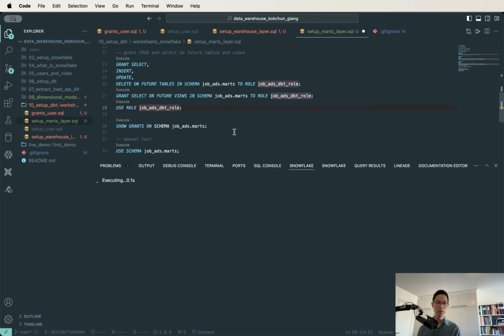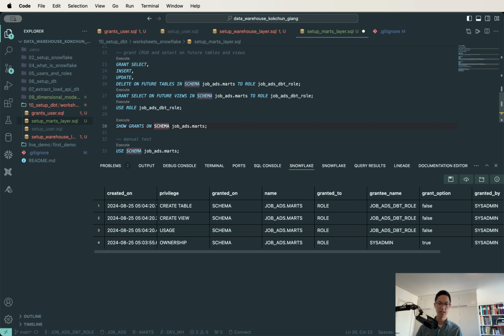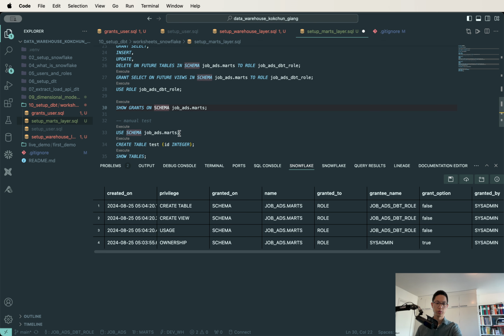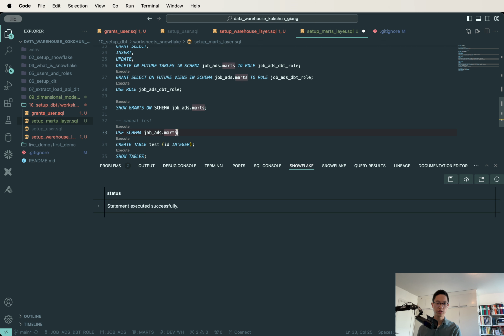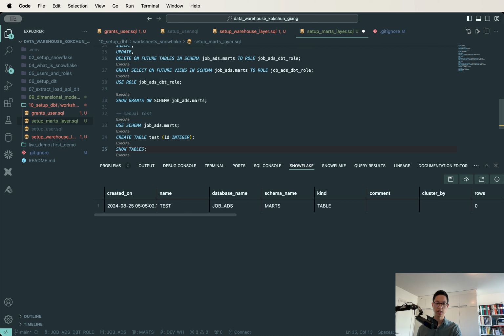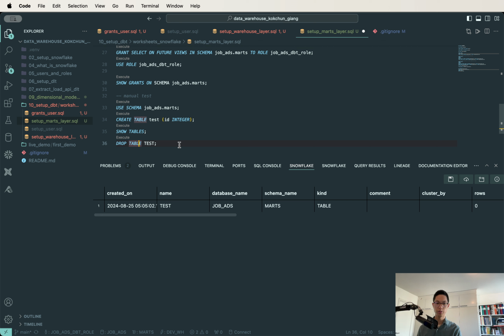So here I can use this role. I can show the grants on the schema, and we see that it has create table, create view, and usage. So we can do some manual test here. I'll use this schema. I'll create this test table. I'll show the tables, and we see that this test table exists in this schema. So finally, I will drop this table for cleanup. Yes, great. And for this, we have done the setups.